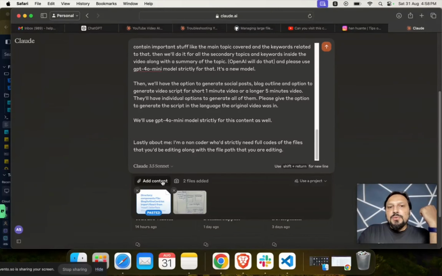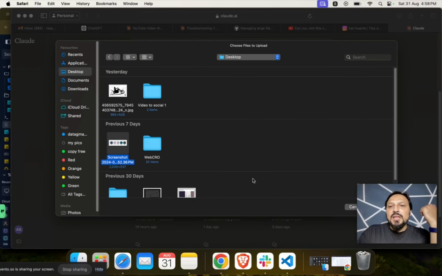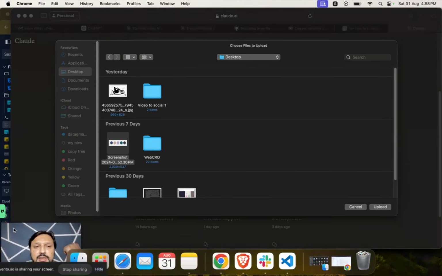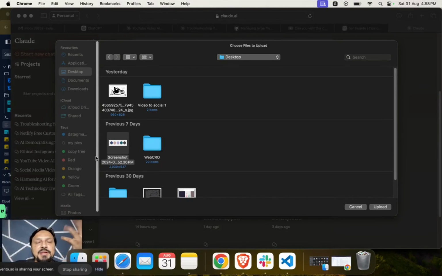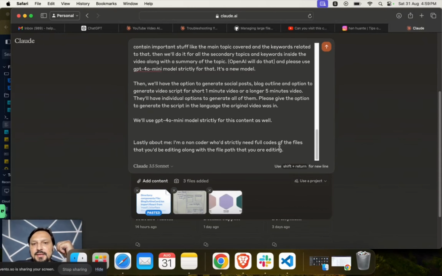Now I'll go ahead and supply it with the color palette that I downloaded off of Pinterest. So there is the color palette, and let's go ahead and run this prompt and see what happens next.